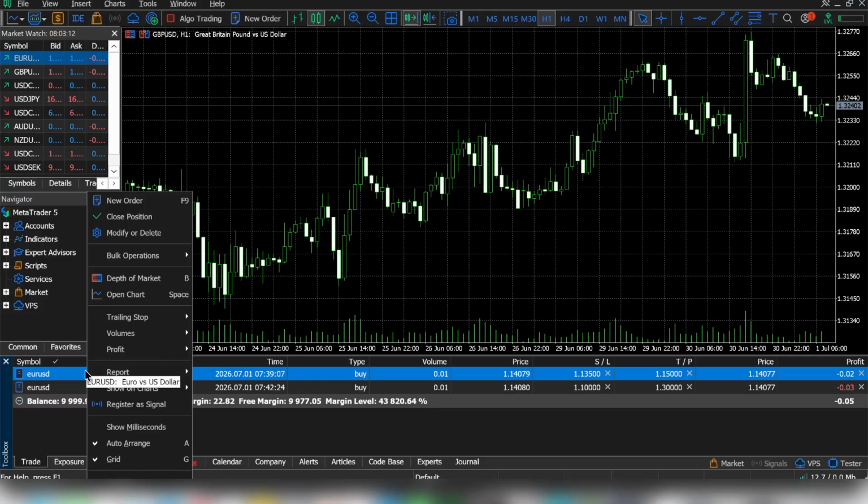Once you right-click on the symbol, a context menu will appear. From this menu, you will want to select the option that says Chart Window. Clicking on Chart Window opens a new chart within the main area of your MetaTrader 5 platform. This chart will display the price movements for the symbol you selected with default settings.